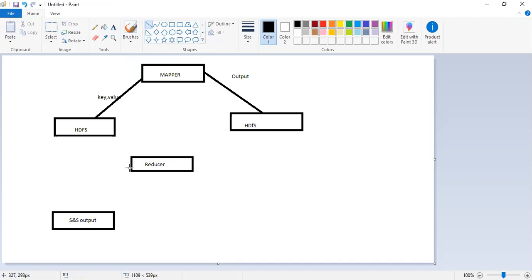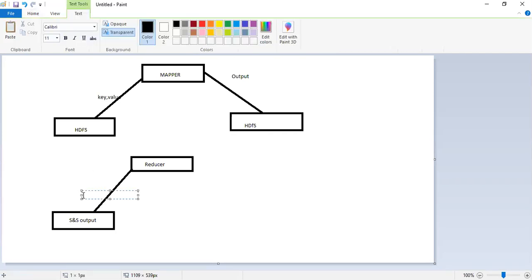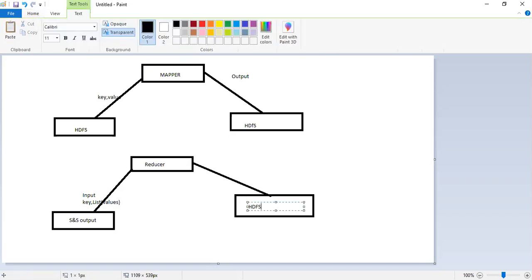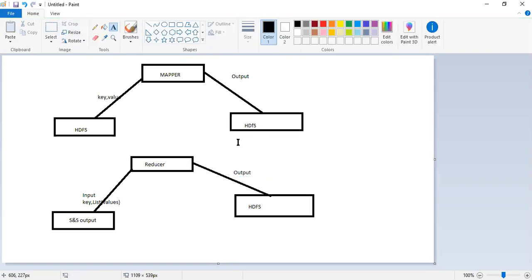So let me draw the diagram of this. We can say it is the input data, which should be key comma list of values, as I have told you earlier, and after completion of this, it again places the data into HDFS, because every time the storage area is HDFS only, we are dealing with HDFS. So that is the output, we can say. So this is the way how the mapper and reducers work, for each and every phase.